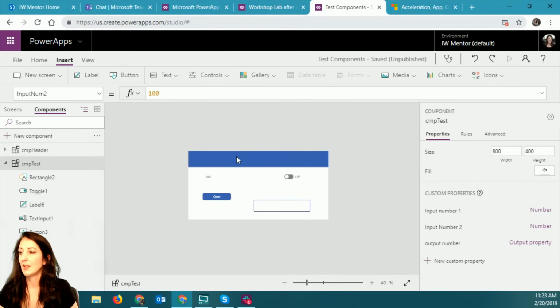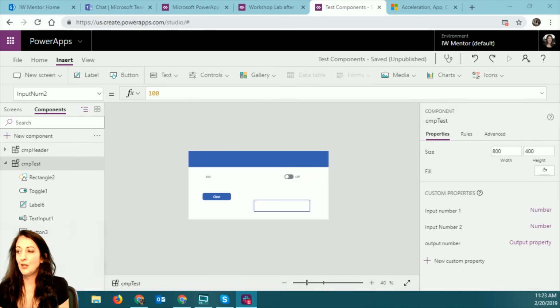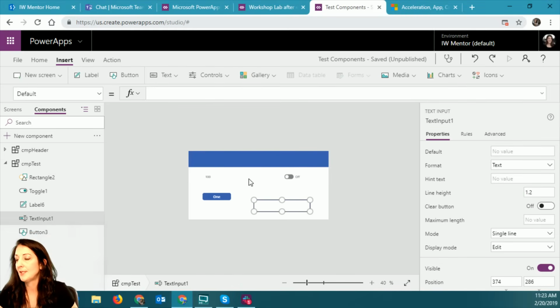He says, can it store app colors? You can take in a color as an input or an output. Yeah, so you can have a color be an output. So let me see.